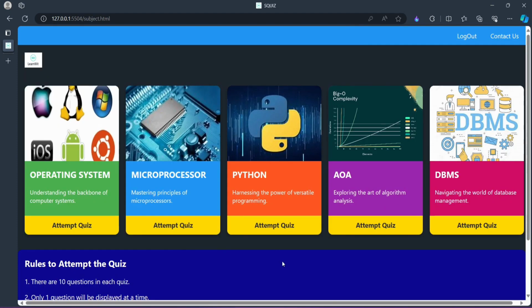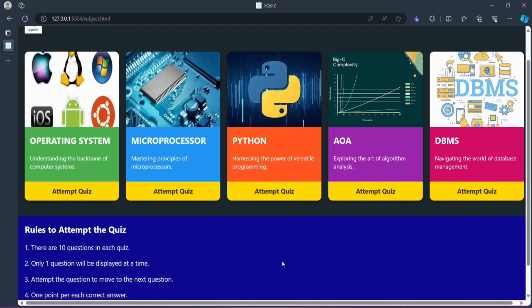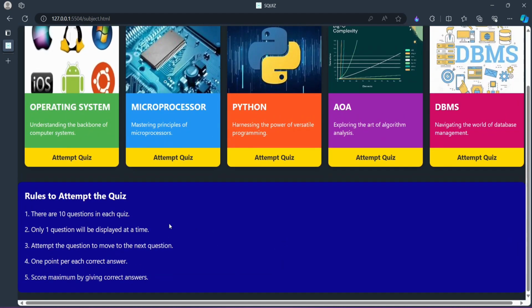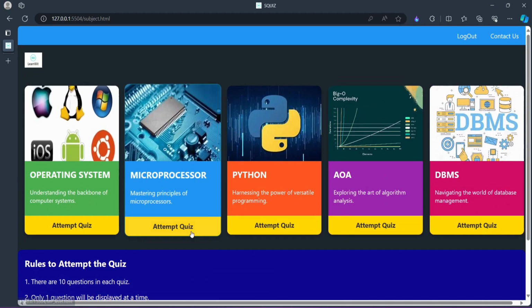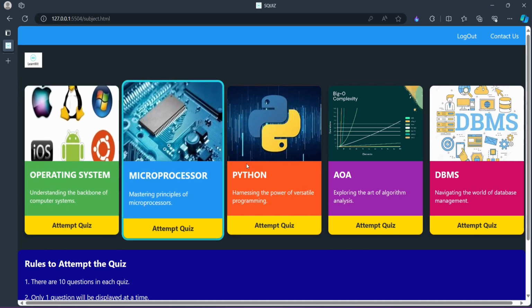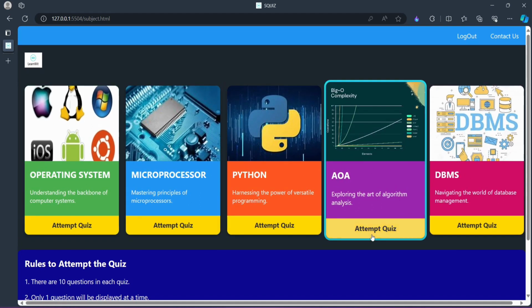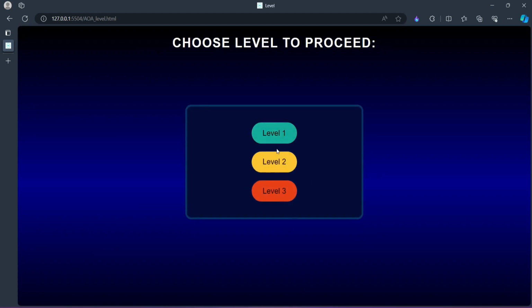Now you can see the subject page where there are various subjects available of which you can attempt the quiz. Below this you can see the rules. You can read these rules and then you can attempt the quiz. So let's start with AOA. Now it tells us to select a level. So let us select, let's say, level.